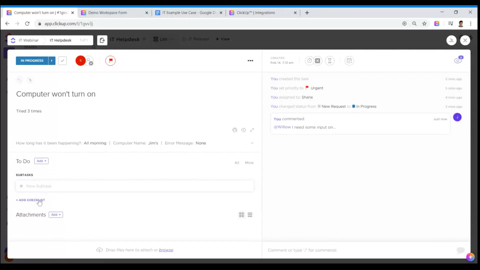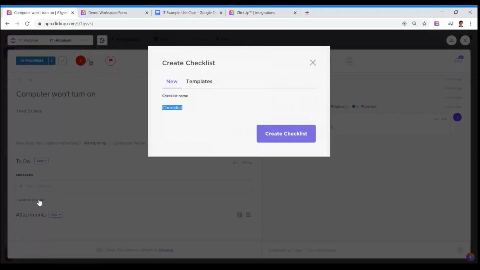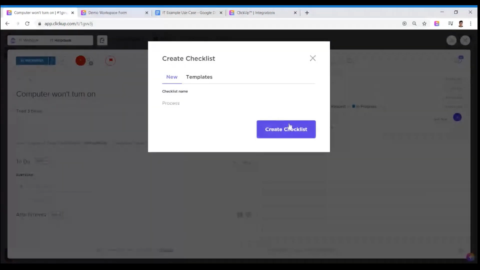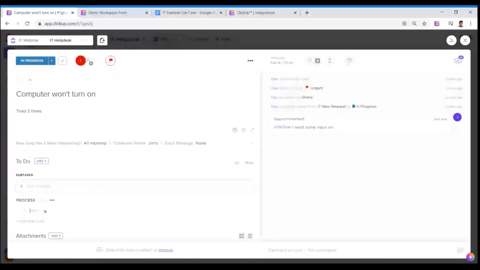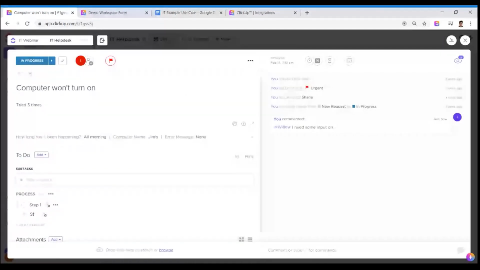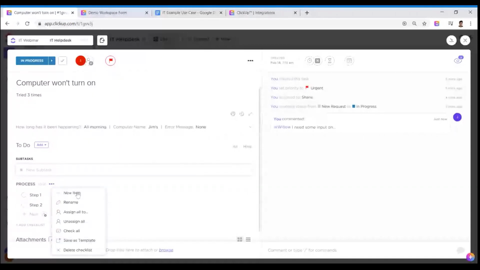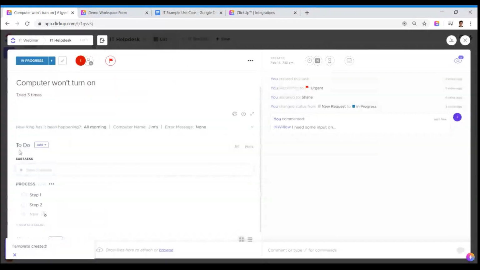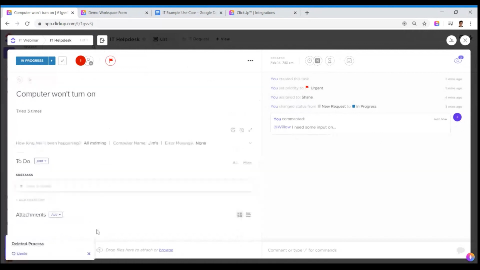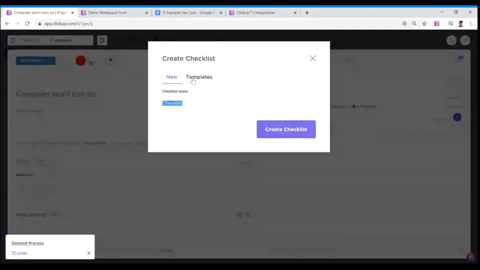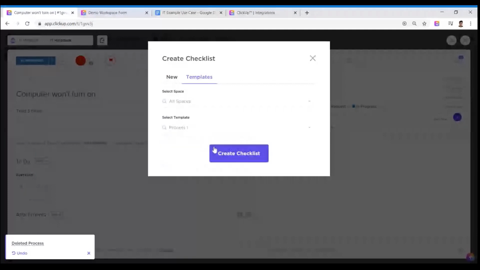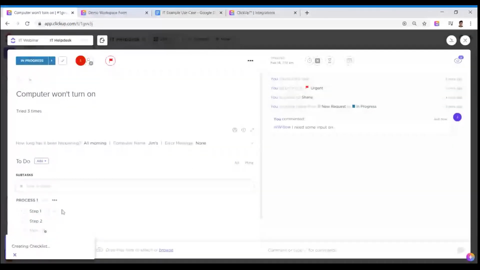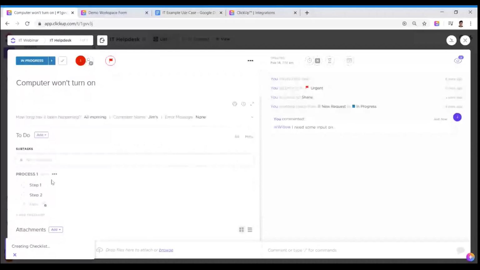If you do have really common IT issues that have a set of steps, you can save that set of steps as a process and then save it as a template. Anytime the issue comes up again, you can simply drop in the template. Here I've got step 1, step 2, and I will save it as a template, and I'll call it process 1. And so now anytime this type of thing comes up again, we can simply go add checklist, template, and we'll grab process 1. So if it was a larger process, 10 or 20 steps, that would save quite a lot of time.